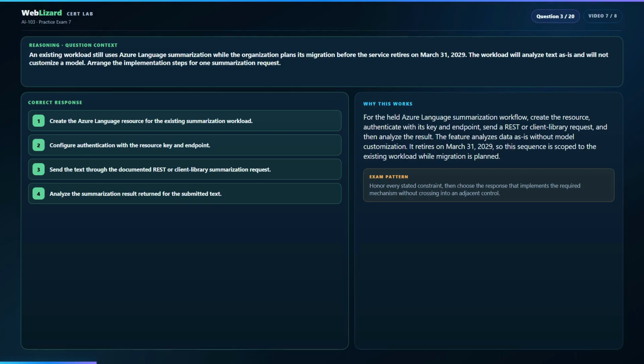Why this works. For the held Azure Language summarization workflow, create the resource, authenticate with its key and endpoint, send a REST or client library request, and then analyze the result. The feature analyzes data as is without model customization. It retires on March 31st, 2029, so this sequence is scoped to the existing workload while migration is planned. Exam pattern. Order the documented resource-to-result workflow for an existing retiring Azure Language summarization implementation.